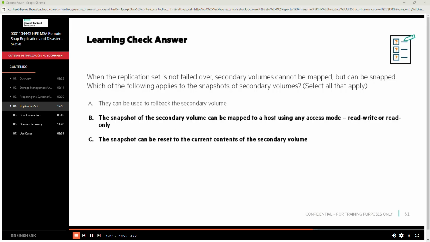Okay. Yes, the snapshot of the secondary volume can be mapped to a host using any access mode, and the snapshot can be reset to the current contents of the secondary volume, but you cannot use that secondary snapshot to roll back the secondary volume. That would be modifying the secondary volume outside of the scope of replication, and that's not allowed.